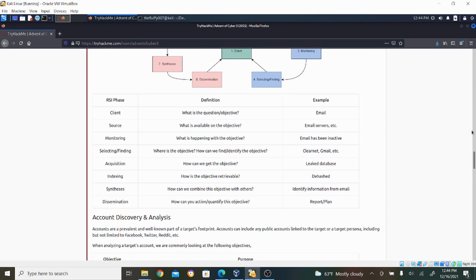So, client: what is the question or objective? An example is email. The source: what is available on the objective? Email servers. Monitoring: what is happening with the objective? Email has been inactive. Selecting and finding: where is the objective, and how can we identify the objective? Examples: ClearNet, Gmail. So this is everything dealing with email. Acquisition: how can we get the objective? Leaked database.